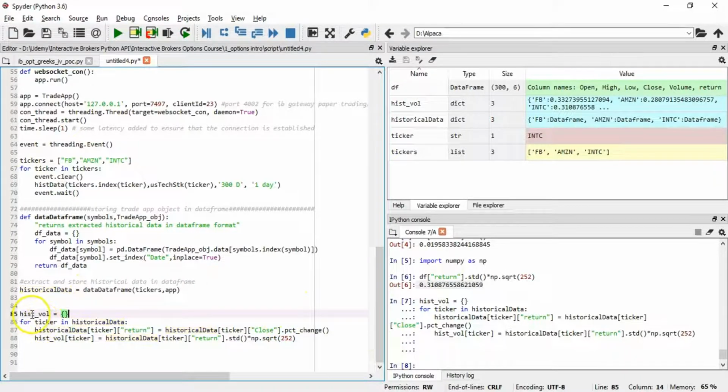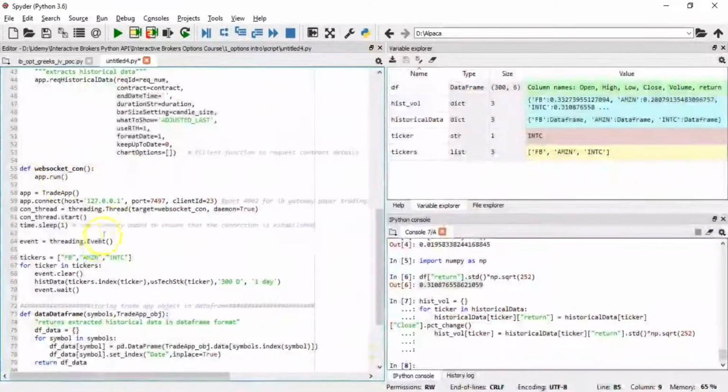So this code helped us calculate the historical volatility for each of the tickers that we are interested in. So now we have all the information that we need. In the next lecture video, we will implement the Black-Scholes option pricing function using all the 5 parameters that are required to price options.